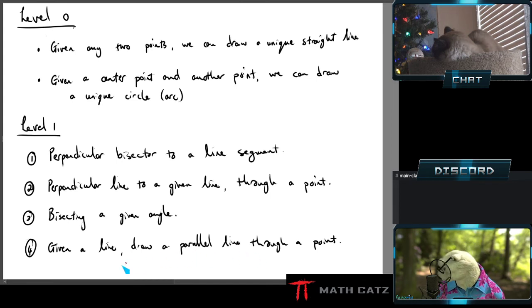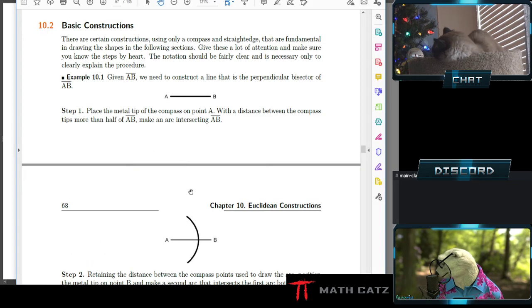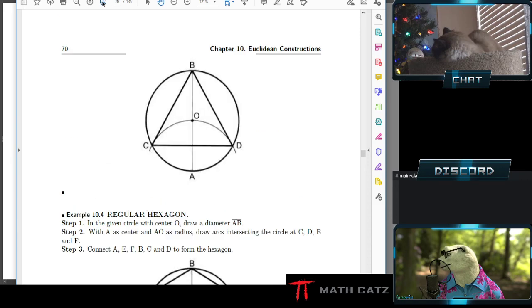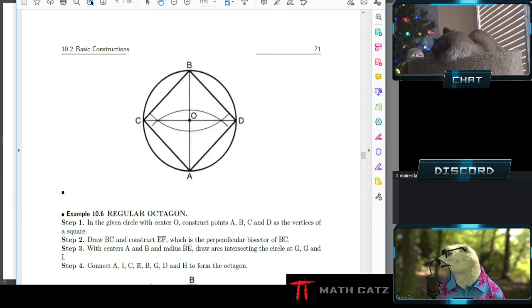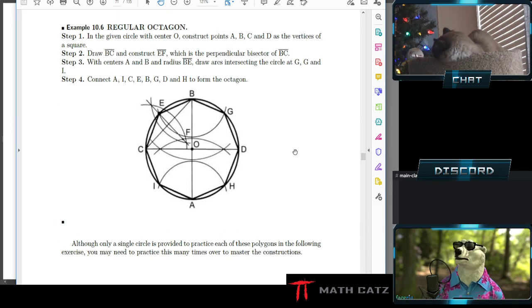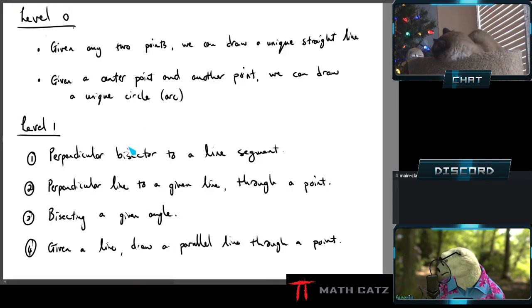Later on, just to foreshadow this a little bit, when we get to, let's say, draw an octagon. Eventually, we're going to learn how to draw an octagon inside a circle. Then when I say, oh, draw a perpendicular bisector to this line, you just do it, because it's one of the constructions that we have in level 1. So it streamlines the explanation for the future constructions.